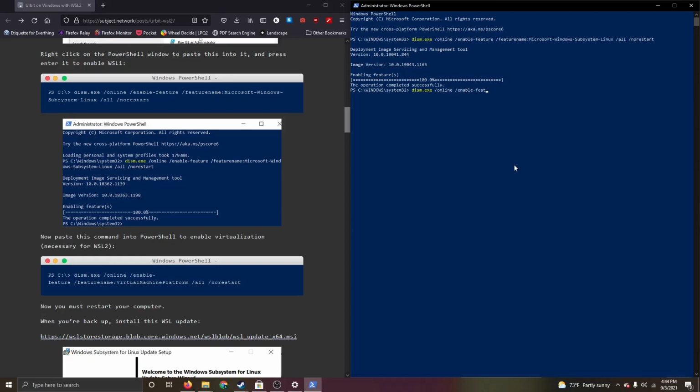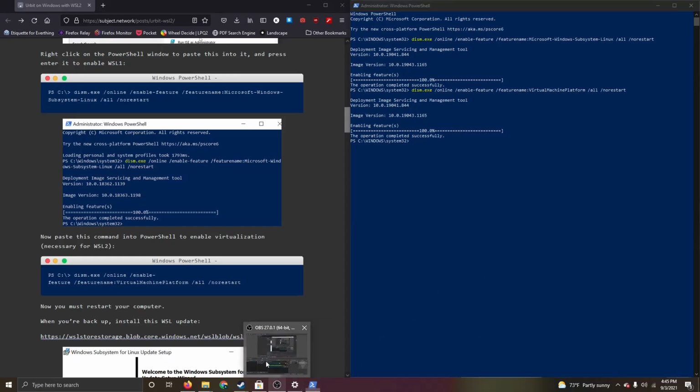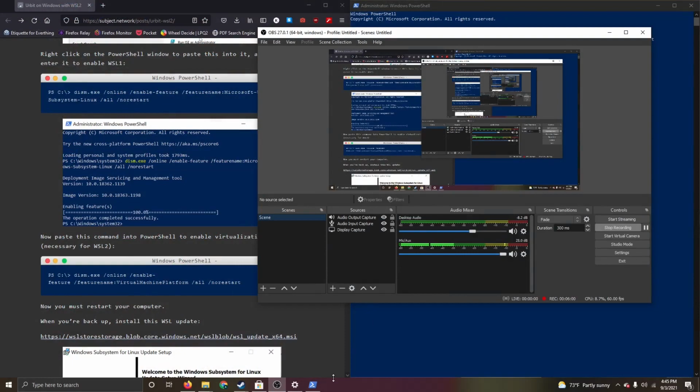dism.exe /online /enable-feature /featurename:VirtualMachinePlatform /all /norestart. And wait a bit. And then after that, you're going to want to restart the computer. So I'll do that now. I'll just pause it here, and I'll have this set up and ready to go when we get back.